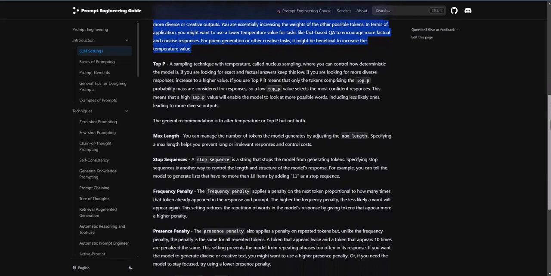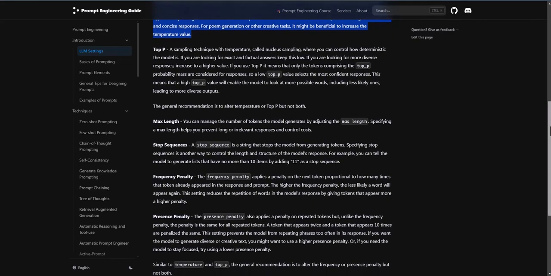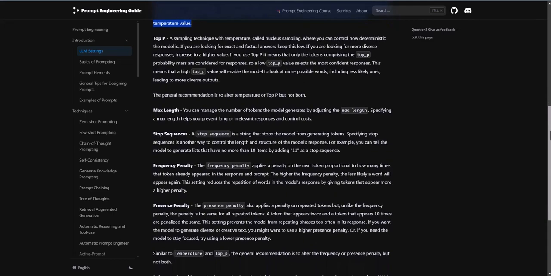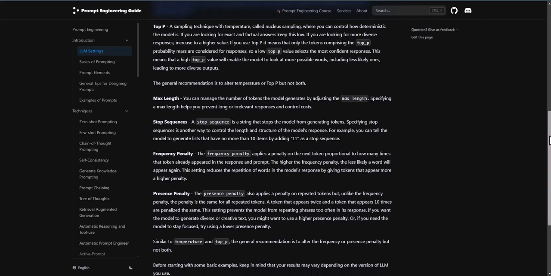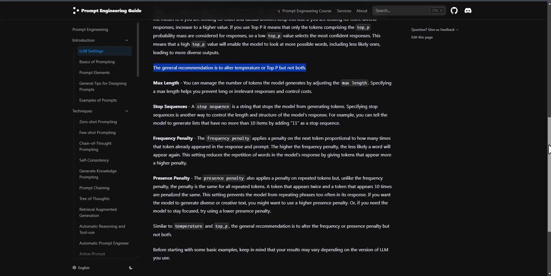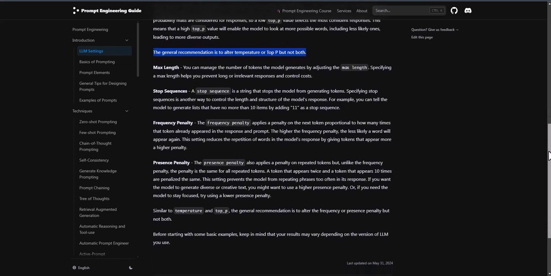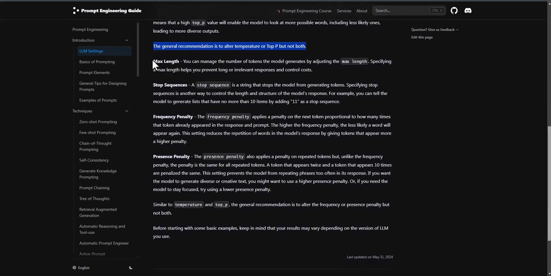The second setting is top P. The top P setting expands the sampling space of tokens, which is very similar to temperature. In most situations, you are advised to use either top P or temperature, but not both, since they have almost the same effect. And the next setting is the max length setting. The max length limits the number of tokens that can be generated and manages the output length and cost.